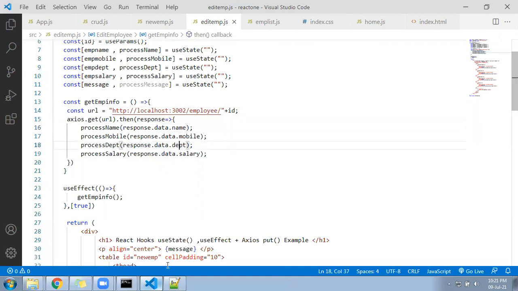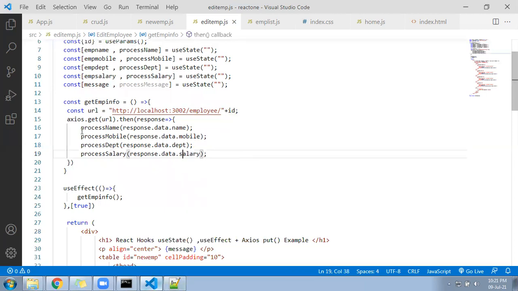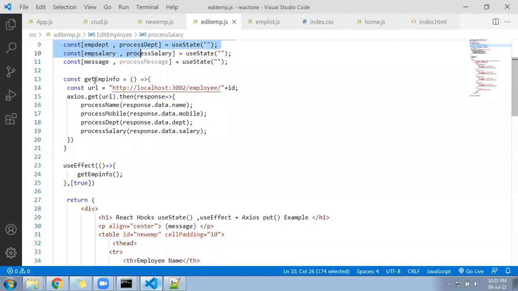This is in the JSON file. I'll show you here. Those are available in the JSON file here, right? Okay. Now look here, all the details came, and with the help of processName, processMobile, processDepartment, processSalary, these all are the hook functions. With the help of that, this data got assigned into the constant variables. Then we have not yet called the getEmpInfo function. So I have useEffect here, and under the useEffect I have put the get function. You can say this function I am calling here.